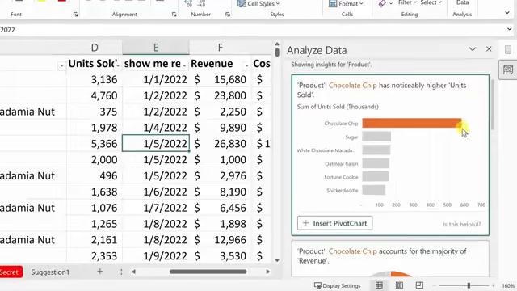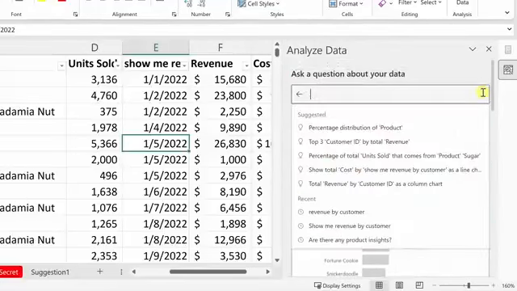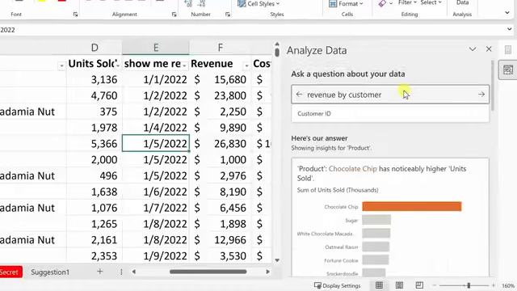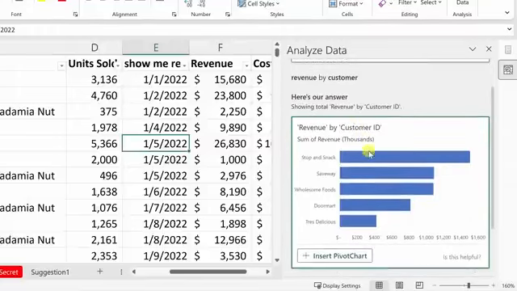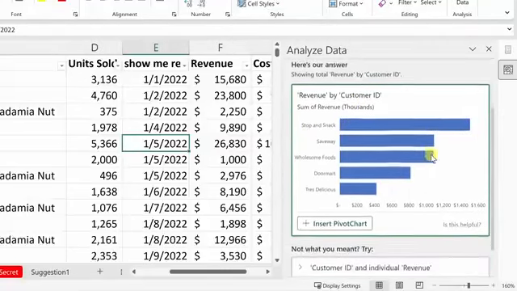Another thing that I want to know is which customers should we wine and dine the most? So which ones bring us the most revenue? I'll go back to the top and here I'll remove that question. Instead of typing in a full question, I could also just type in revenue by customer and hit enter. And here I see the revenue by all of our different customers. So it looks like Stop and Snack brings us the most revenue.